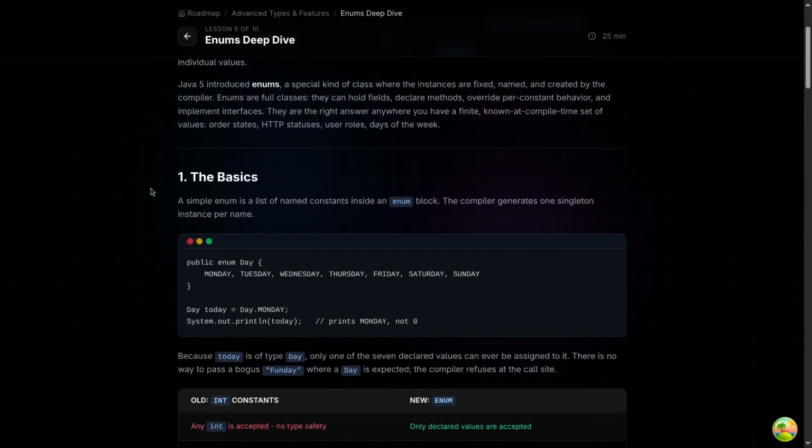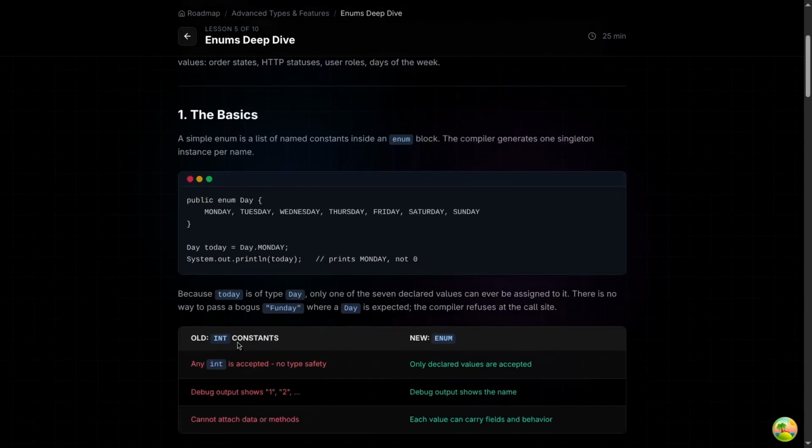First one, the basics. A simple enum is a list of named constants inside an enum block. The compiler generates one singleton instance per name. So let's say we have these. Then Day today equals Day.MONDAY. This one prints Monday, not zero, because today is of type Day, right?